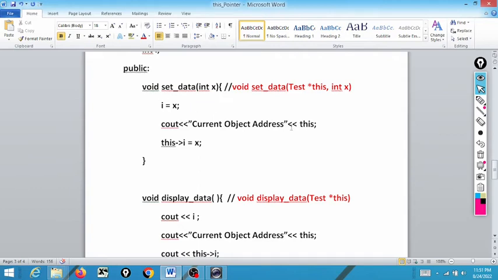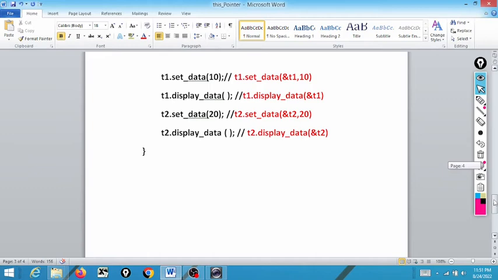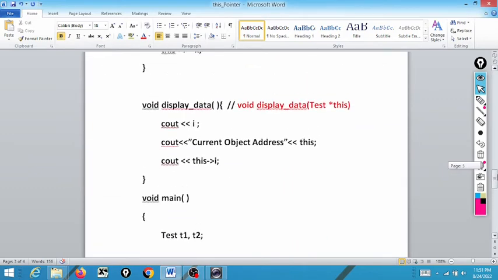Again current object address, it may be 4000, it may be 6000, it may be 8000. It may be possible that if you run it 10 times, you get a different address 10 times. Why? Because this memory management is totally taken care of by the operating system, not by the software or the computer language. Next line, T2 dot display data, again the address of T2 will be passed, which will be received in this. Cout less than I, 20. Current object address, this. Cout less than this dot I, the output will be 20.